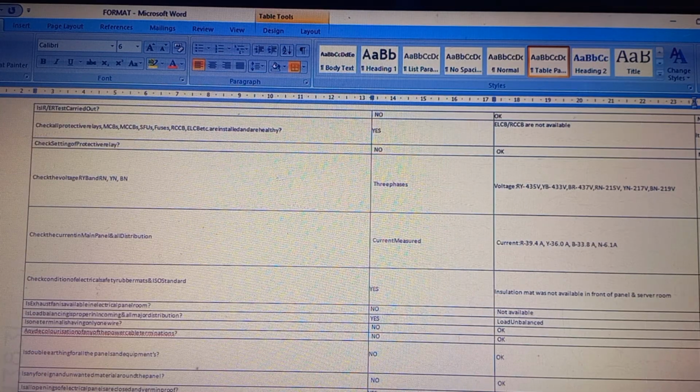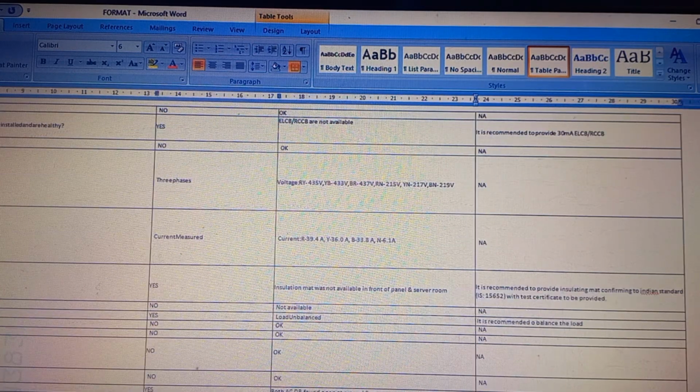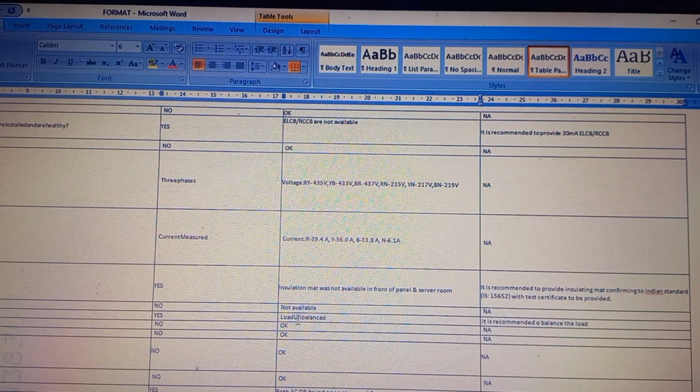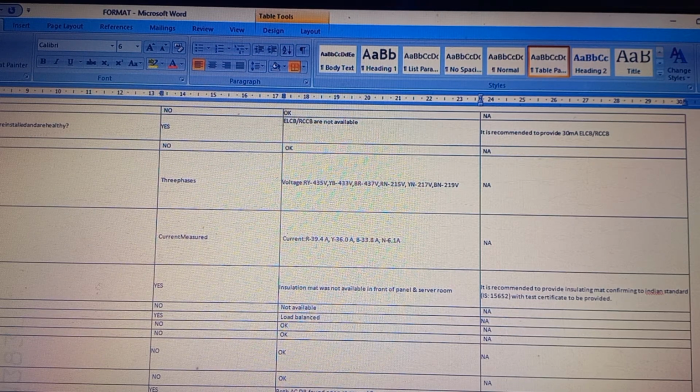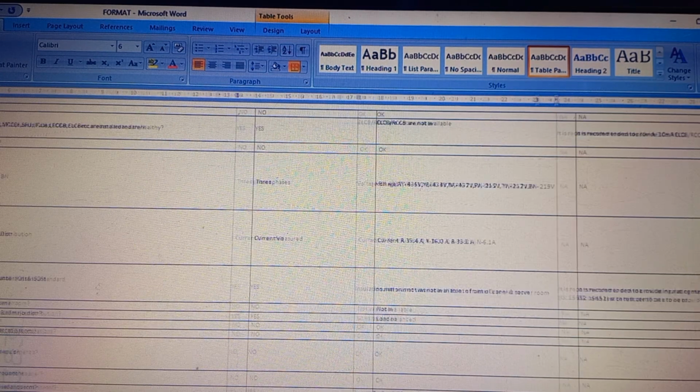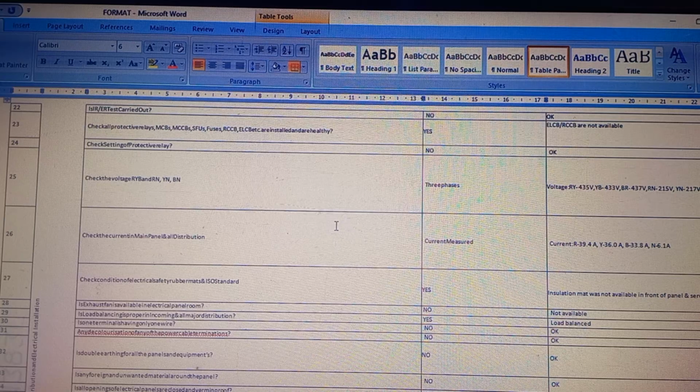And this point 29 also belongs to the load distribution of current. So you have to remove unbalanced, you have to mention balanced, because here I can show you that the load is balanced, and also remove the recommendation. So that means these 3 points belong to the load distribution. Now I'll move on.